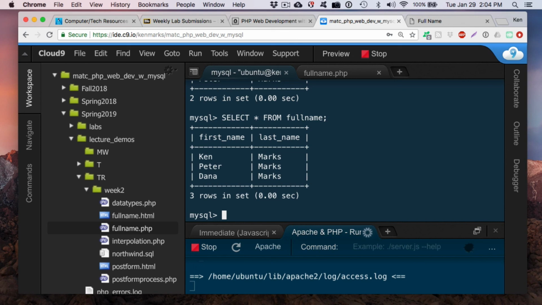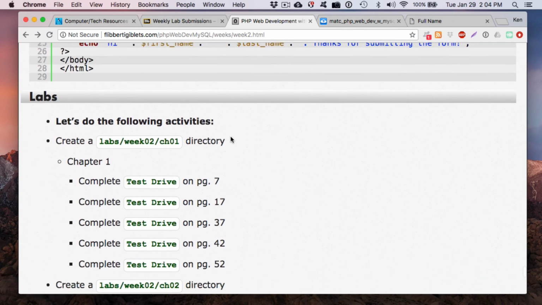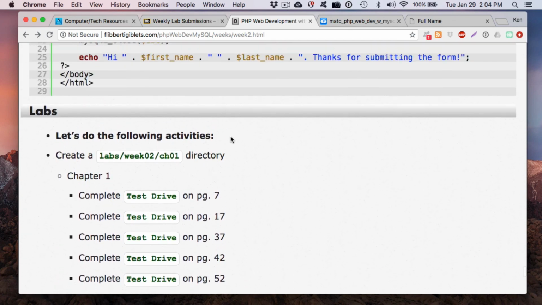I want to make sure that you leave here and have this working. Yes? Yeah, I keep getting this error that says cannot post. Okay. Let me come around and take a look at that. Yeah, I'm getting the same error. Okay, I'll come around and take a look at that.